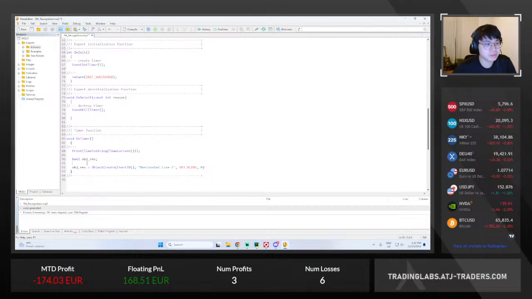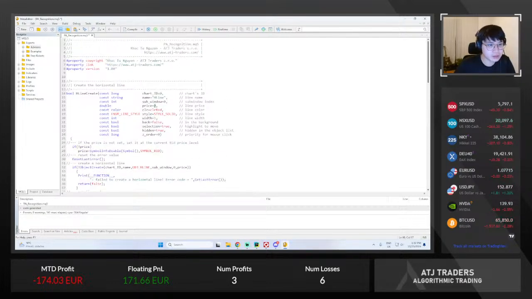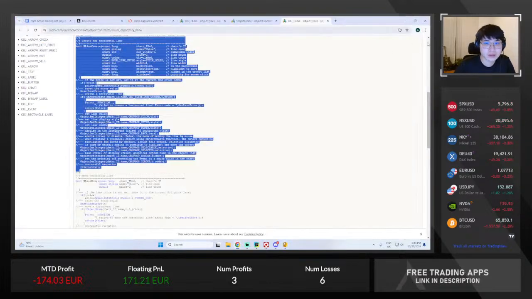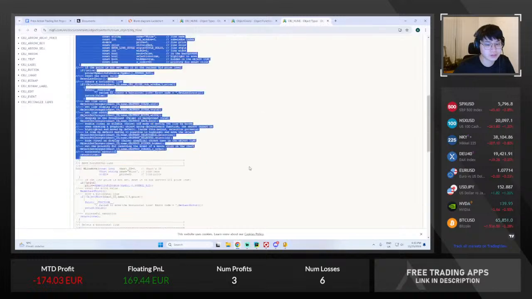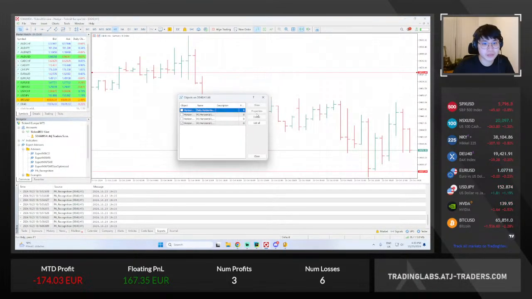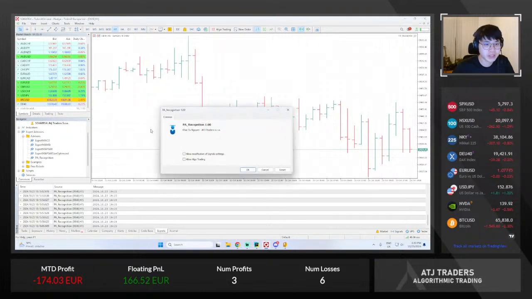So here I have a Boolean object result. This is the result of my object create. So hline create is this thing here, and there is already a default value. So let me just compile this and then run the expert advisor and see if something will happen. So I'm just going to delete all my objects. So let's delete everything. And now let's go to advisors and go to PA recognition.